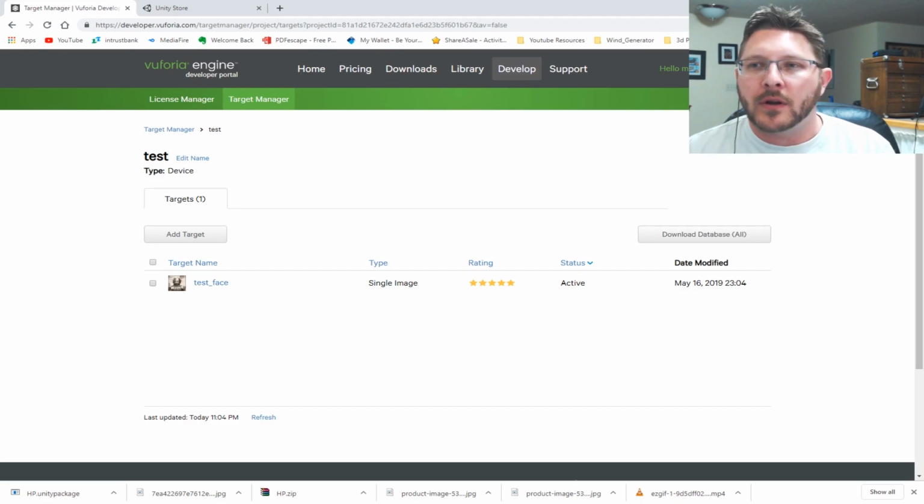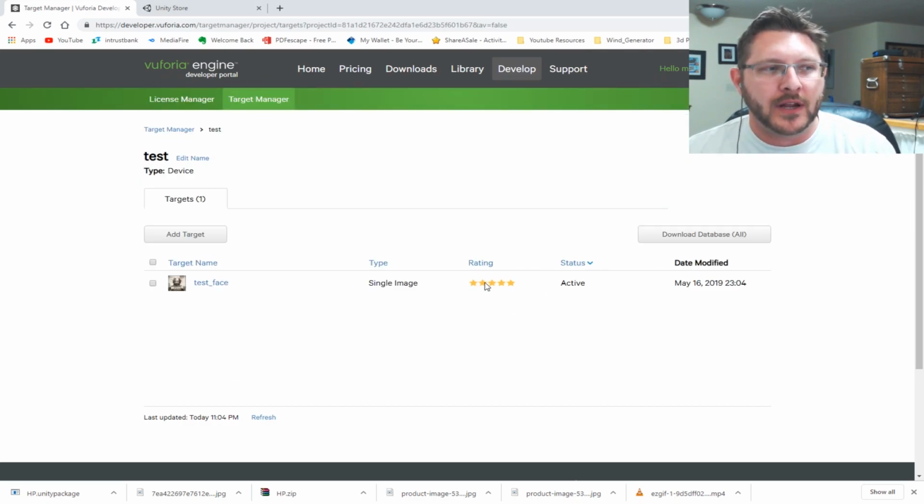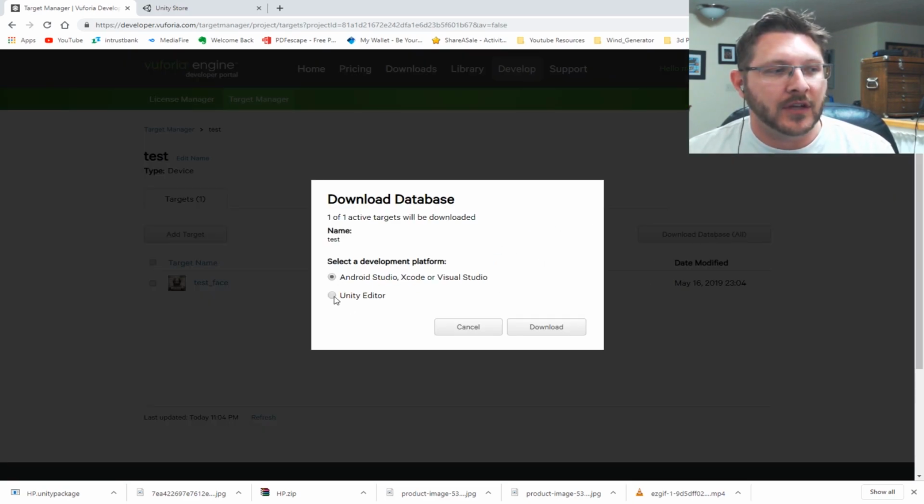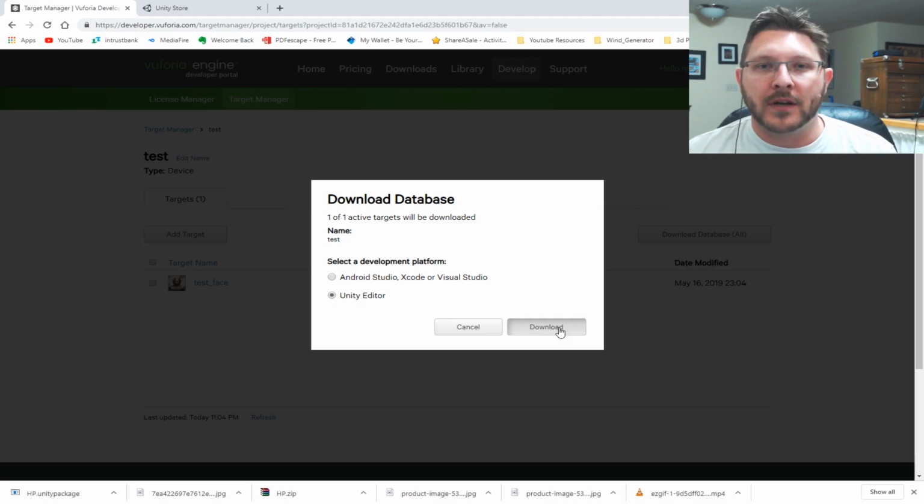And like I said, when I was using that other one, the rating was really low. The rating was only like 2 or 3 stars, so it didn't work very well. So you want something that's a good clean picture, okay? And then all we have to do is just say download databases, and you want to say for Unity editor. Sorry, I keep looking over here. I need to look at this screen. All right, so we're going to download that.